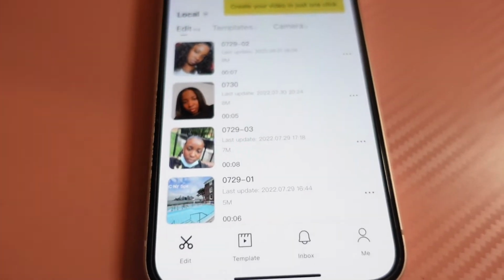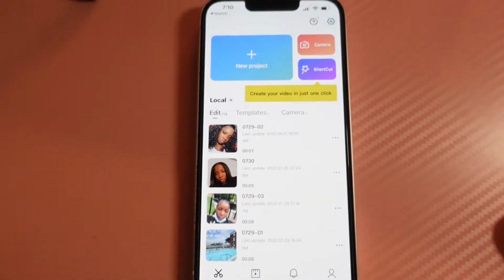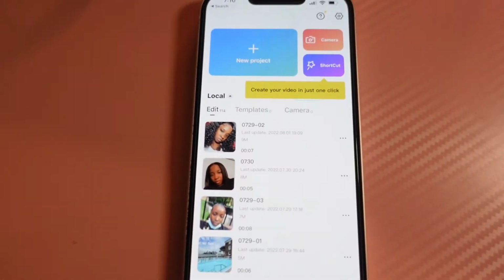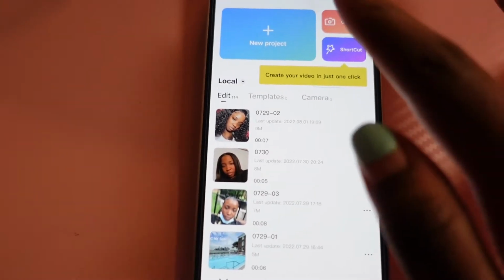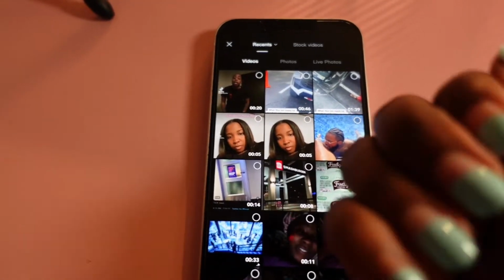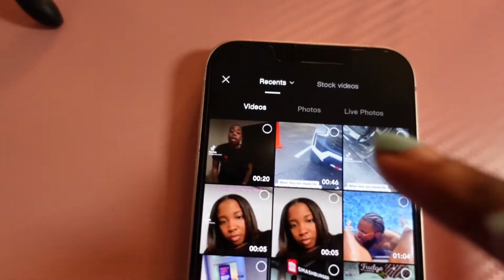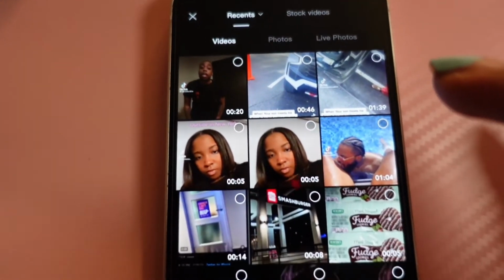This is how you edit for TikTok on CapCut. So right now I have my iPhone 13. I'm going to go into CapCut. I'm going to select a new project. Sorry, do not mind the nails. I'm going to pick some videos.